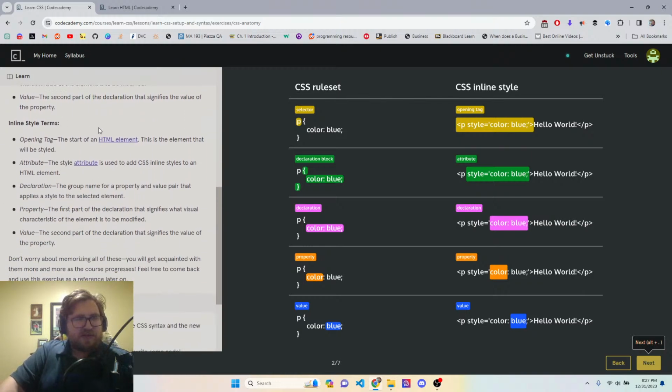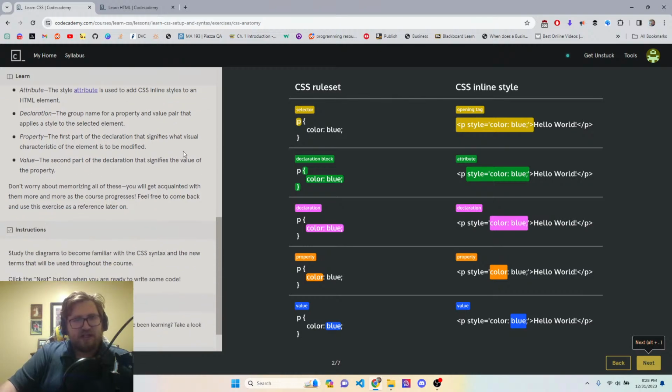Inline style terms. Opening tag: the start of the HTML element, this is the element that will be styled. Attribute: the style attribute is used to add CSS inline style to an HTML element. Declaration: the group name for a property and value pair that applies a style to the selected element. Property: the first part of the declaration that signifies that a visual characteristic of the element is to be modified. Value: the second part of the declaration that signifies the value of the property.